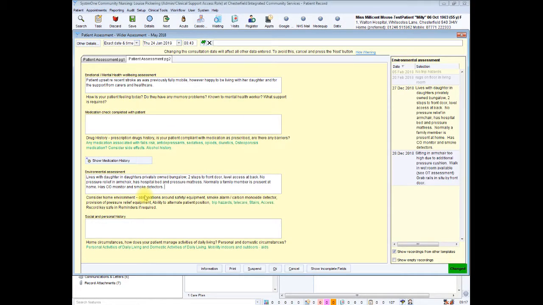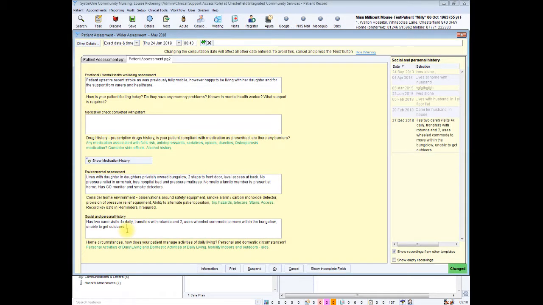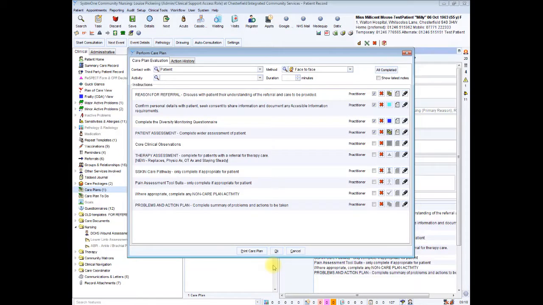Here is the environmental assessment. Remember to use the prompts in green highlighting any key safe information, hazards such as rugs or clutter, or access issues. Here is a social and personal history assessment. This is also where you document information regarding what care support is required or how patients manage personal care. The green parts here form part of the essential falls risk assessment. Click OK and return to the care plan.